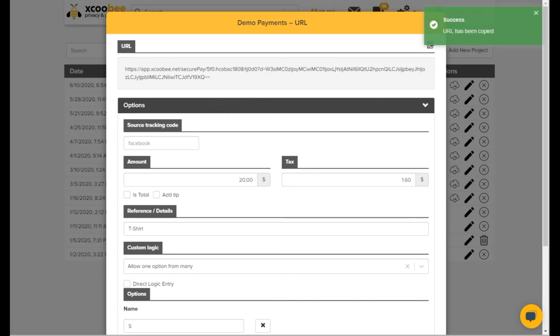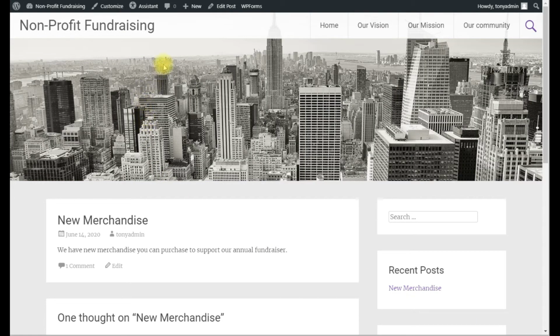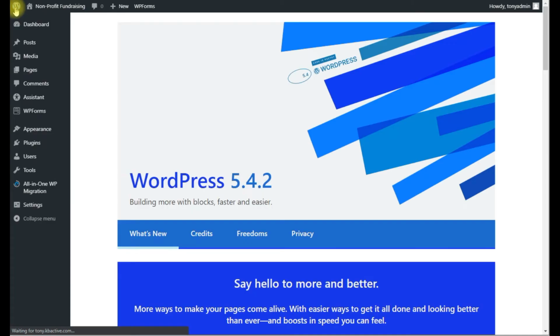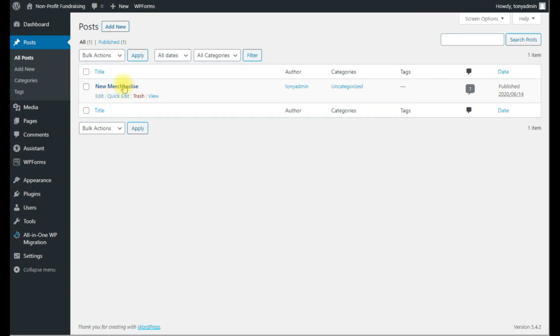This is really all I need from XcooBee at this moment. I'm switching now to my site that I want to modify. My site is a WordPress site, very common. It could be any other type of content management system. Any site that you can attach a URL or link to can be Shopify'd, or shopping enabled and e-commerce enabled, through the links that we previously generated. I'm going to go to my WordPress posts where I have new merchandise as a post.